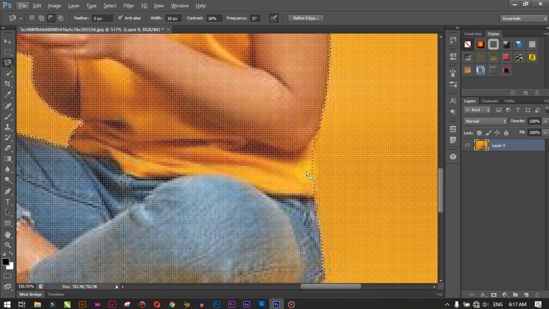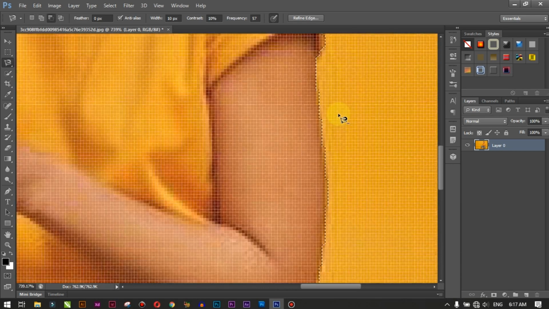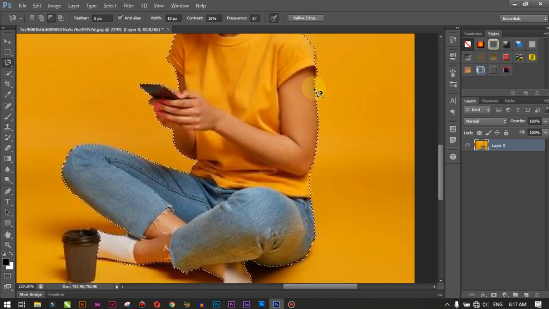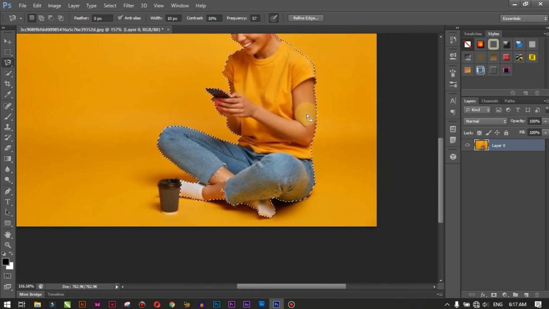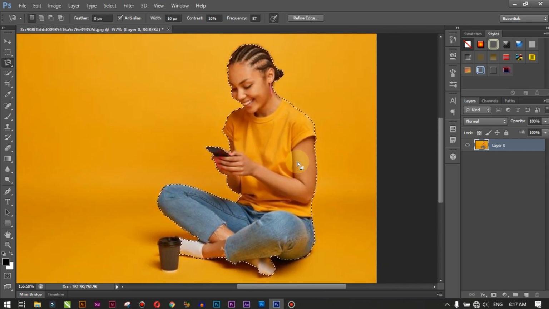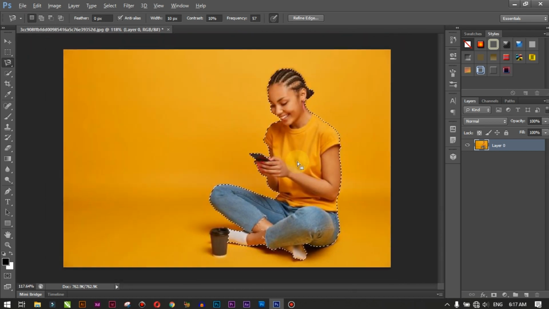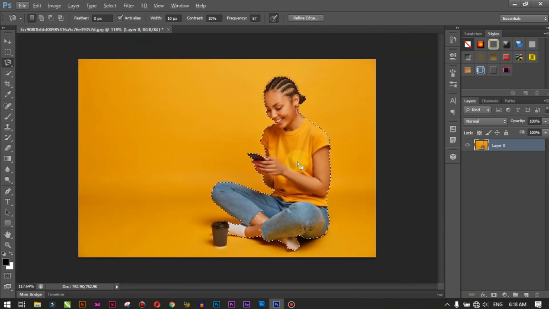And you can see it created, like, an ant moving around the edge of the picture. That is just called a selection. So what we can do here is either two things: either we invert the selection and delete the background, or we create a clipping mask.